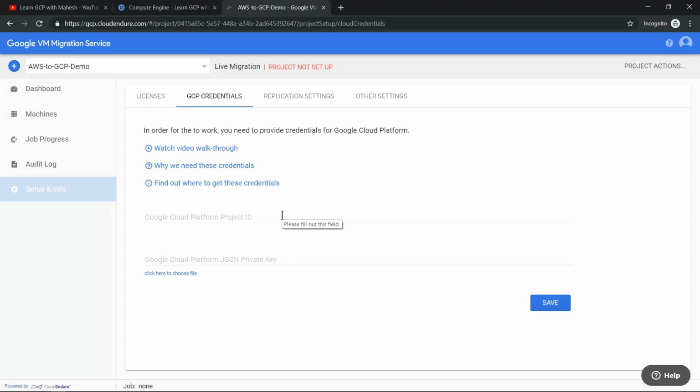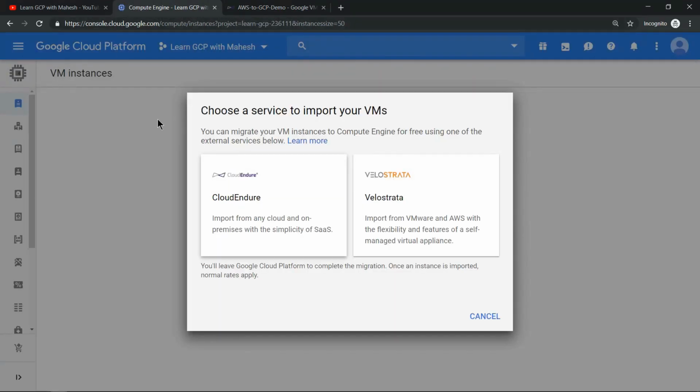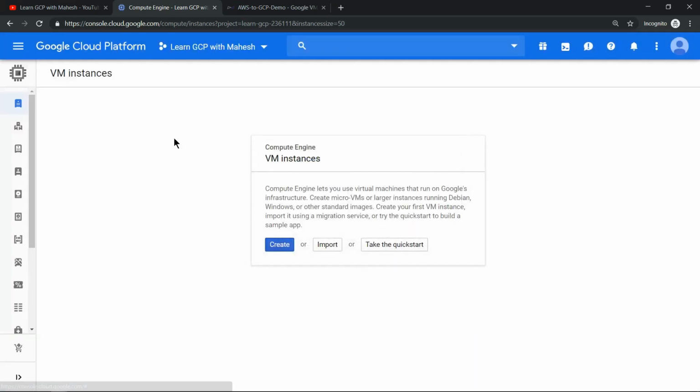The first information which we need to provide is our project ID. This is our project ID, and the next one is a private key file. So this is your service account's private key. So let me show you how to generate that. Go to the screen, our web console.